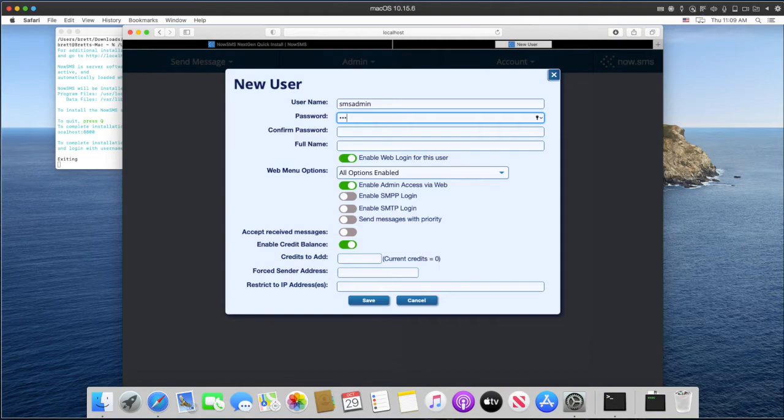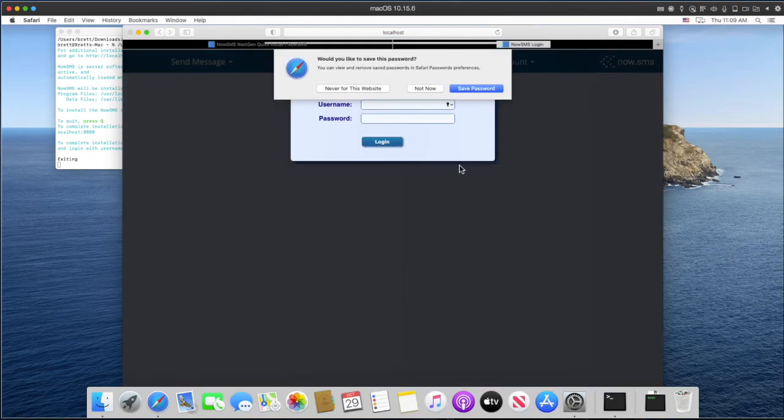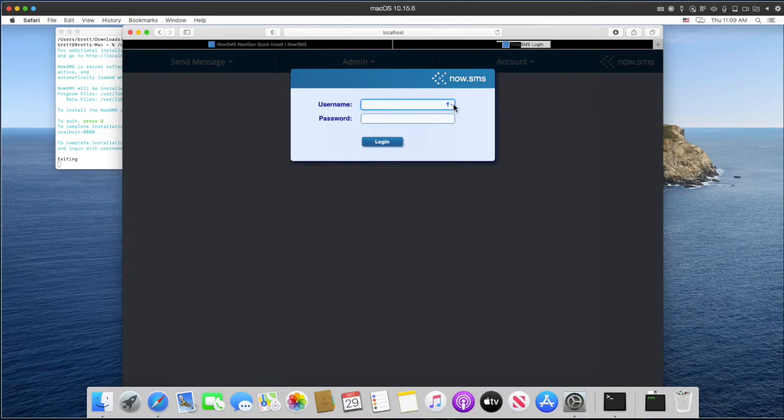So we're going to create our own account here. We need to make sure to enable the option for admin access via the web. And I'm just going to give some SMS credits just in case we want to use this account to send some messages later. So now we're going to log in with the account that we just created.